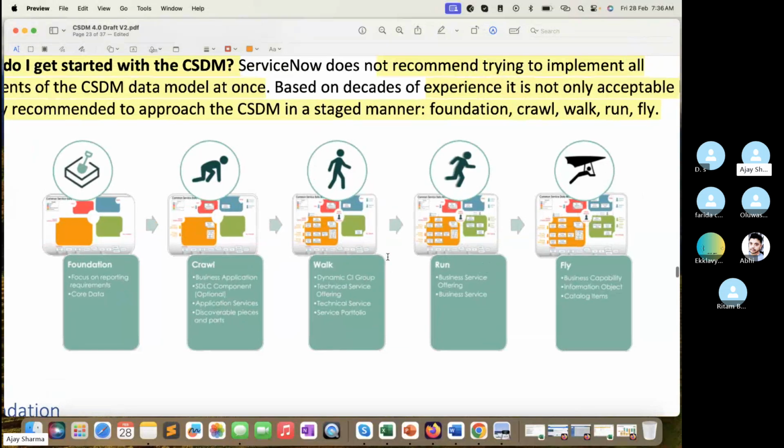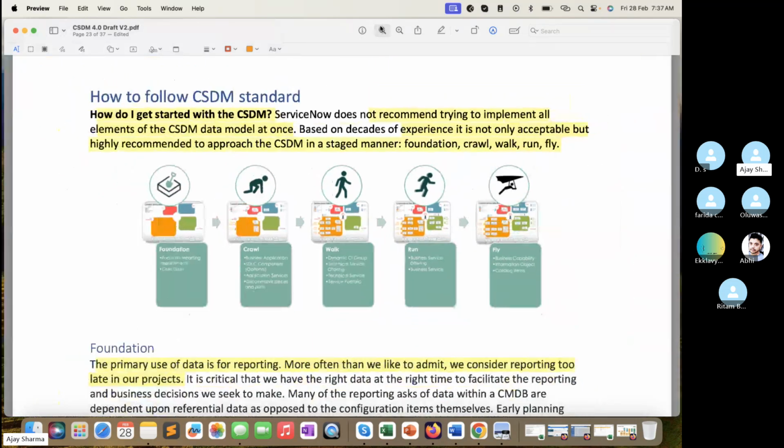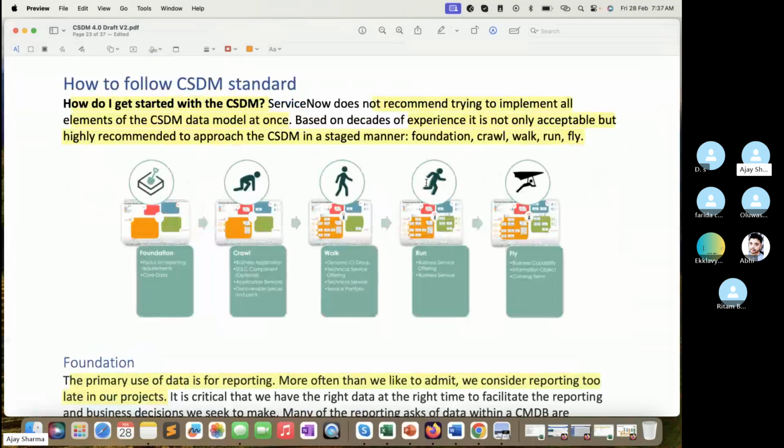Yeah. So then we have the walk phase, where we are designing dynamic CI groups, technical services, technical service offerings and service portfolios. Then run is business service offerings and business service, and then last comes the fly, where we are defining the information objects, catalog items and business capabilities again, right? So these are the five steps from where we slowly and gradually start, and based on that we are designing our things there on implementation for the customer, right?